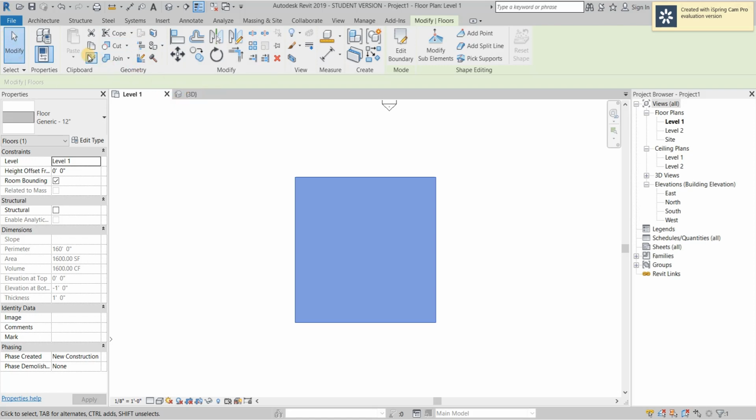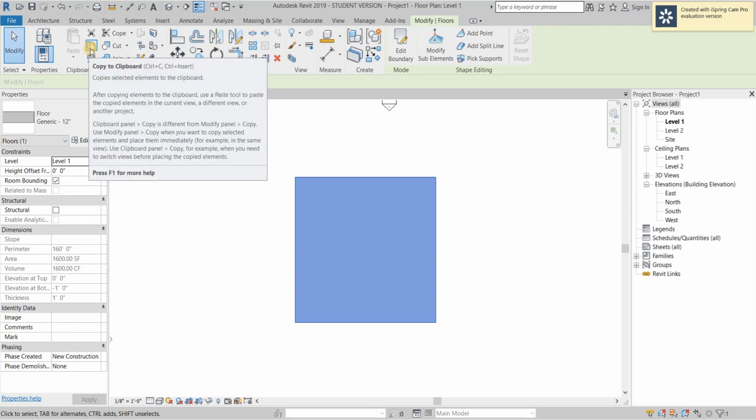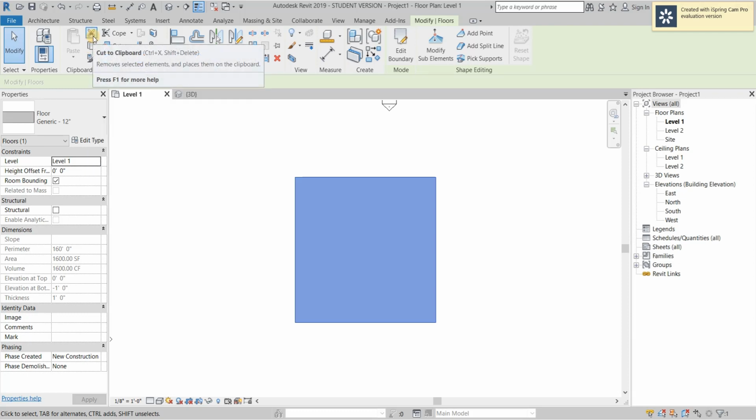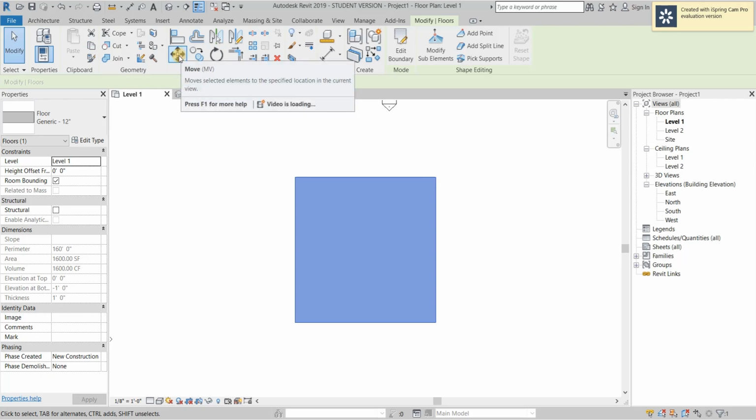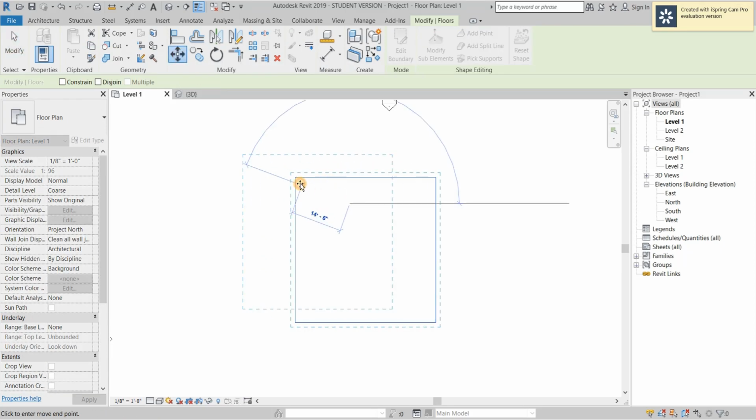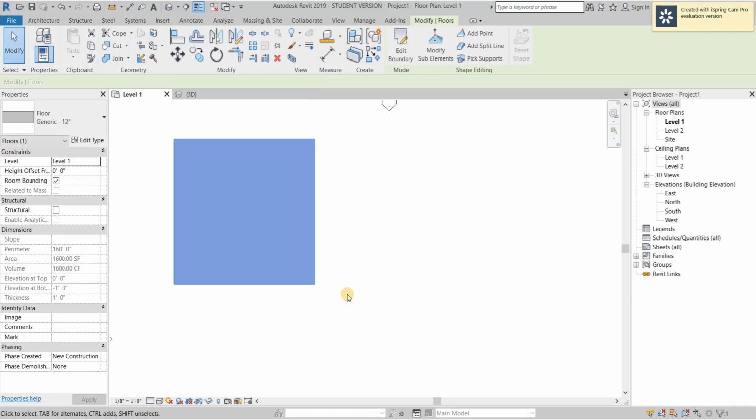So the options we have up here are matched, so you can copy the type of properties. You can copy this to your clipboard or cut it to your clipboard. You are able to move it, so that just takes it and moves it over.